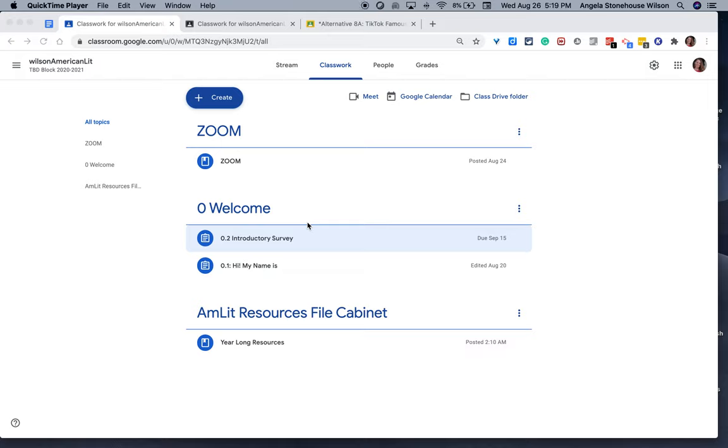Hi, and welcome to this Google Classroom tutorial on assigned document permissions. Today, I am going to walk you through creating an assignment with a pre-generated Google document.